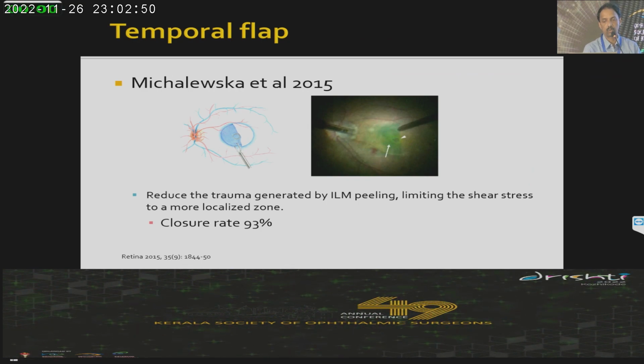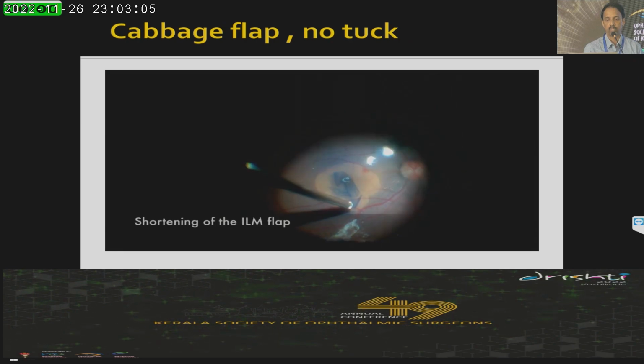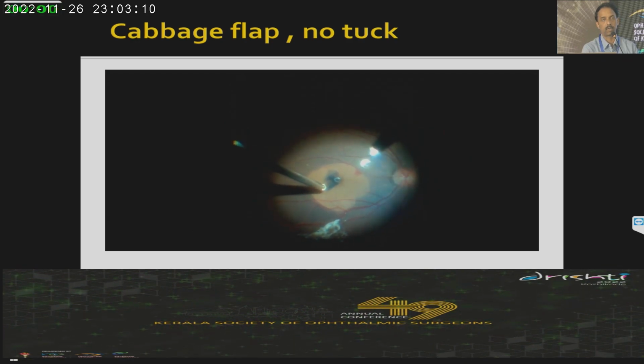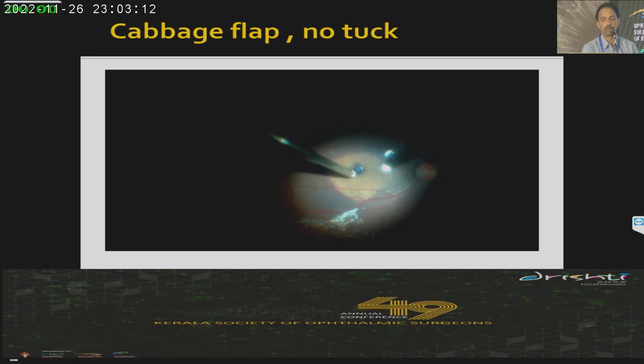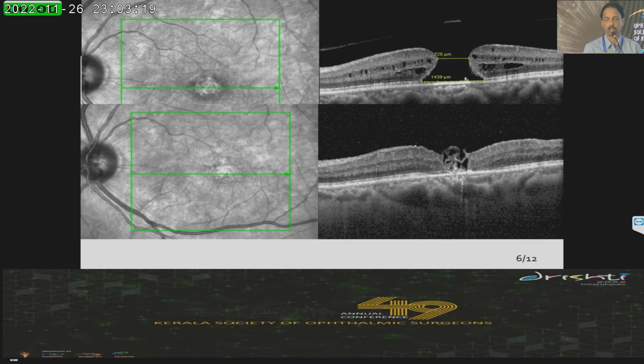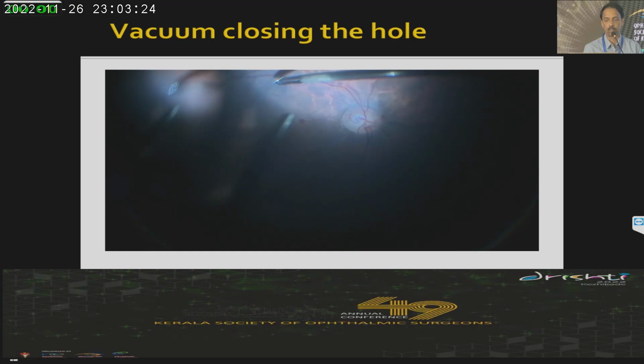Michalewska in 2015 introduced the concept of just a temporal peel, where instead of peeling across the fovea, he just created a temporal flap and left it there, and then did a fluid exchange. The closure rates were excellent. This is something that we sometimes do. Dr. Uni does his cabbage flaps, where he just prunes these flaps around the macular hole, and then, without any tucking in, just does a fluid exchange. These holes also close excellently well. You can see the flap there. This is a type 1 closure at the end of 3 months.